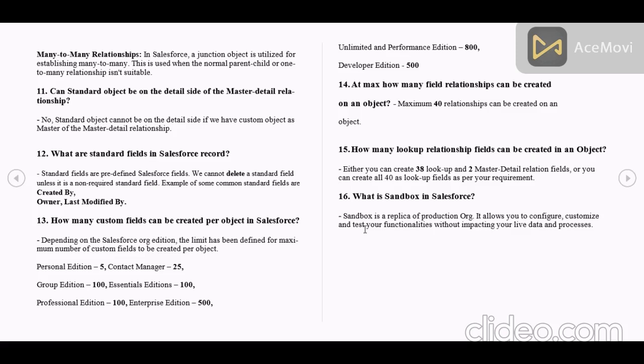What is sandbox in Salesforce? Sandbox is a replica of the production org. It allows you to configure, customize, and test your functionality without impacting your live data and processes. It's a replica of your production where you can test your code and your application to check that it works smoothly or not.